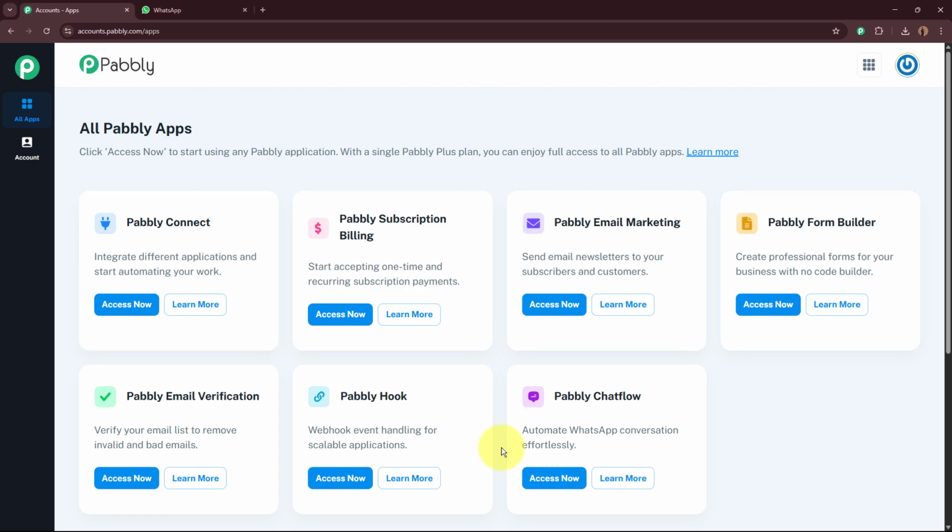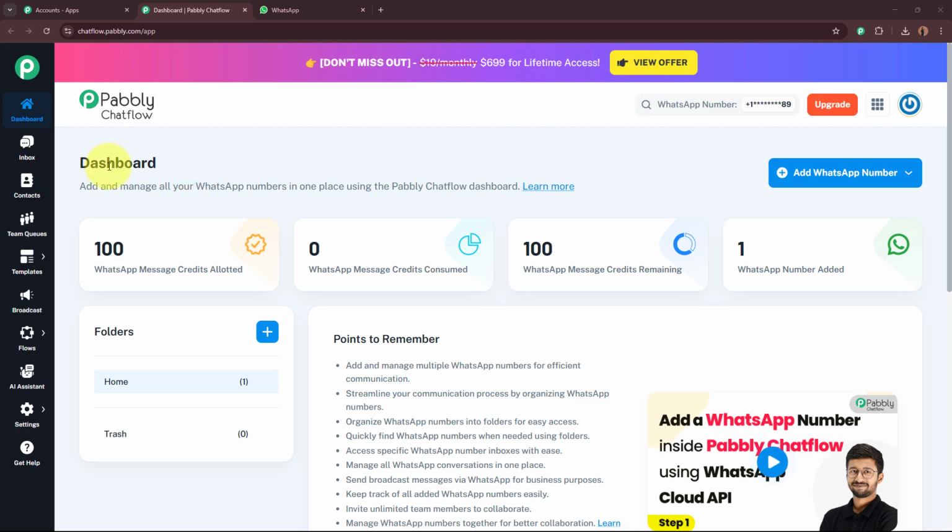Then the All Pabbly Apps window is going to appear in front of you, in which you can see all the applications that Pabbly provides, from which we are going to select Pabbly Chatflow by clicking on this Access Now button right over here. Then Pabbly Chatflow's dashboard is going to appear in front of you.